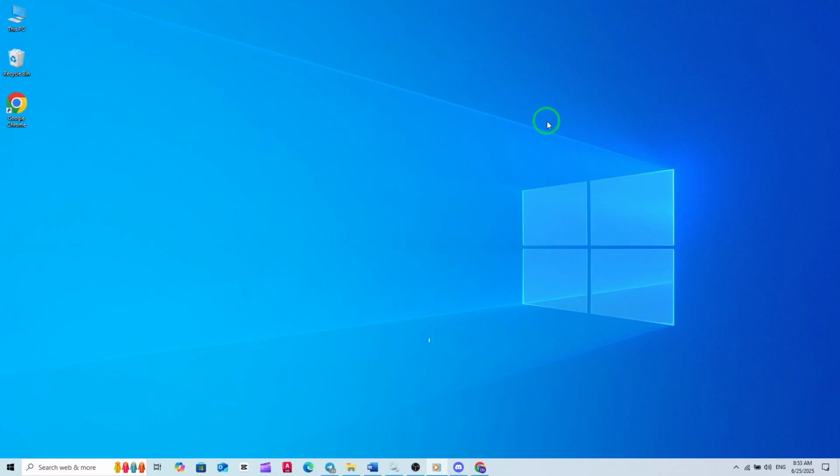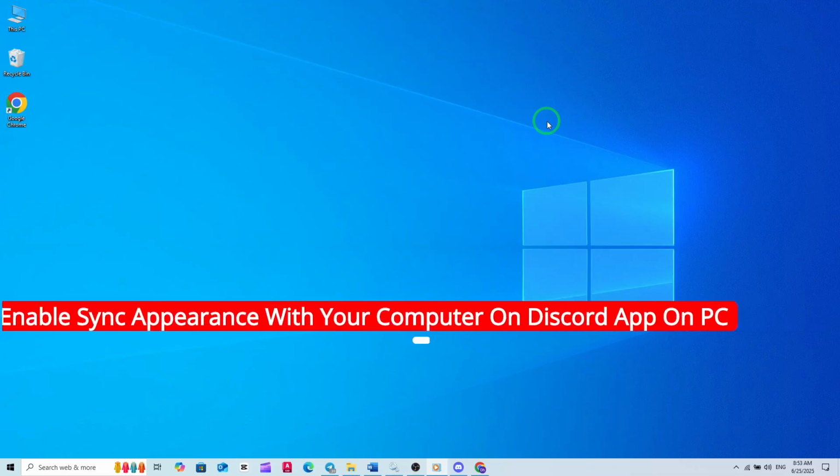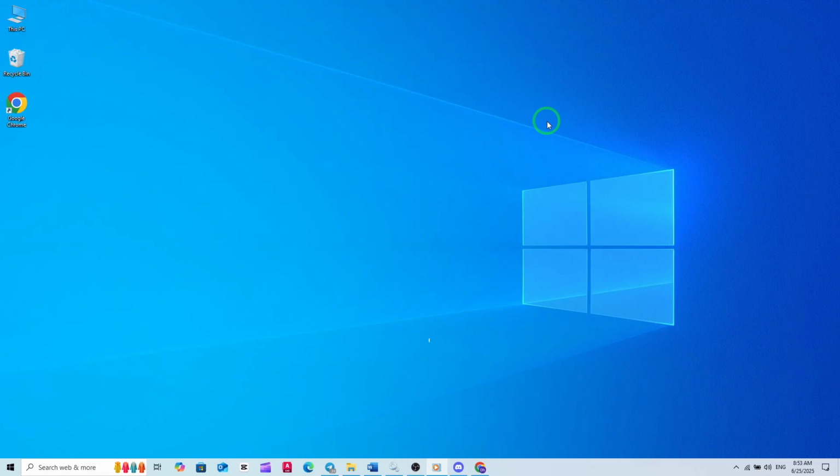Welcome! In today's video, I'll show you how to enable the new Sync Appearance with your computer feature on the Discord app for PC. If you want Discord's look to automatically match your system's light or dark mode, this update is for you. Let's get started and make your Discord experience even smoother.